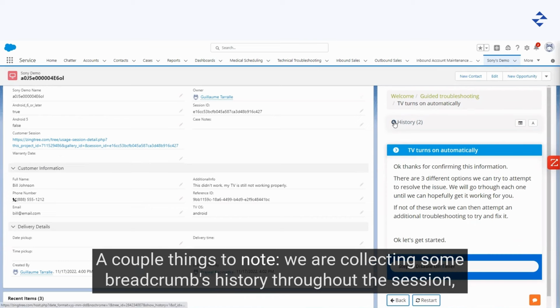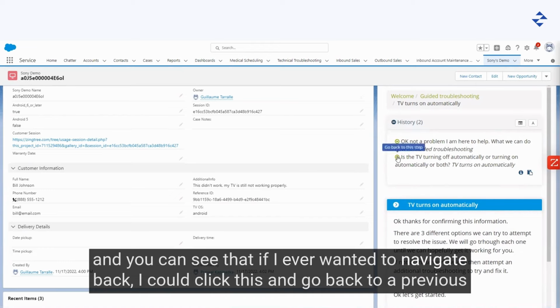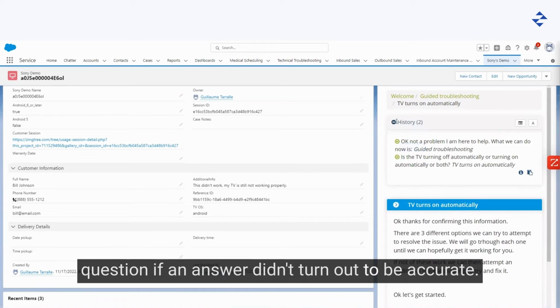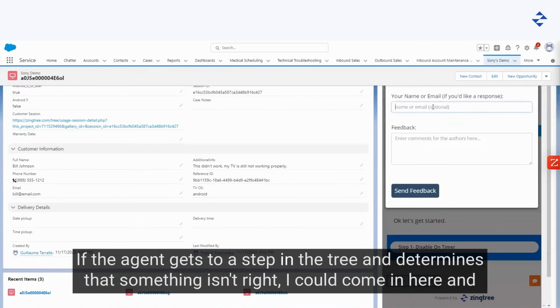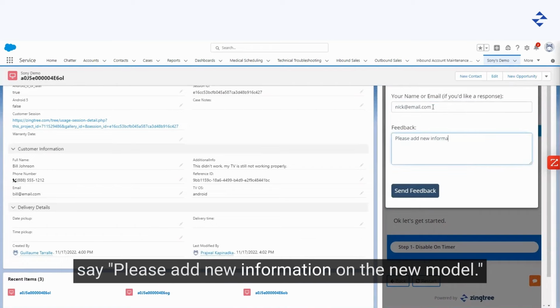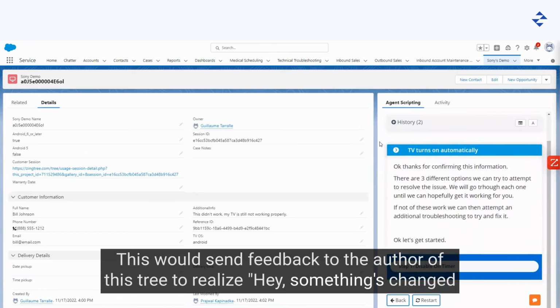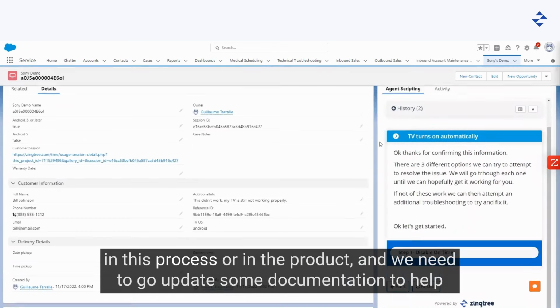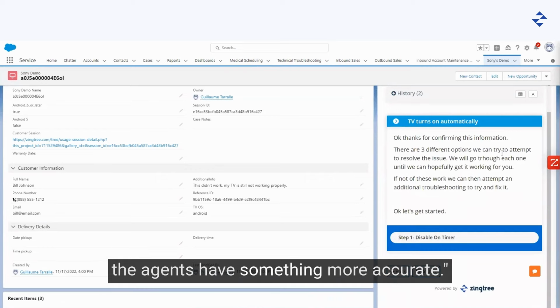A couple things to note, we are collecting some breadcrumbs history throughout the session, and you can see that if I ever wanted to navigate back, I could click this and go back to a previous question if an answer didn't turn out to be accurate. I also can go back or restart the session. If the agent gets to a step in the tree and determines that something isn't right, I could come in here and say, please add new information on the new model. This would send feedback to the author of this tree to realize, hey, something's changed in this process or in the product, and we need to go update some documentation to help the agents have something more accurate.